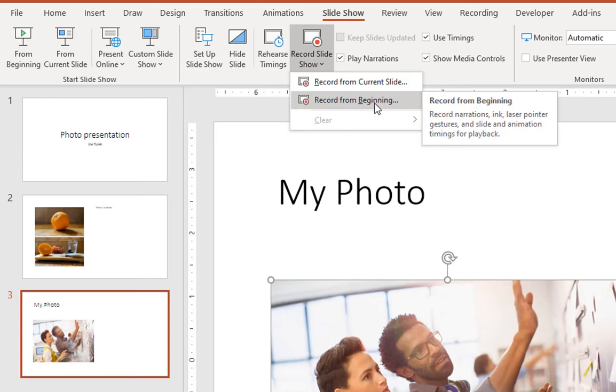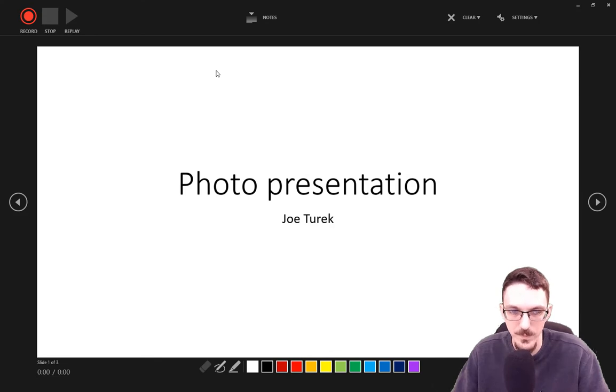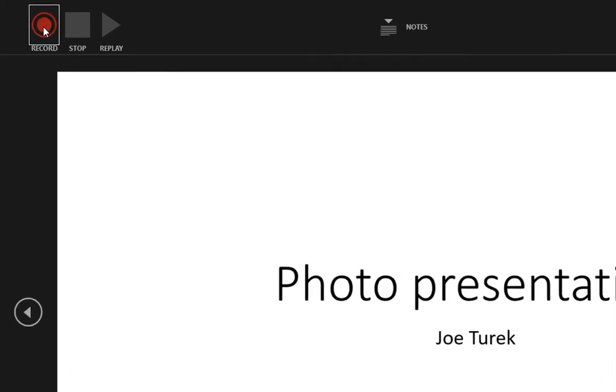When you're using 2016, you're basically going to start recording as soon as you click this after a couple of dialog boxes pop up. For me, it's going to look different. So let's click record from beginning. And this is the record workspace for Microsoft 365. I have a record button in the upper left-hand corner. Normally, in 2016, you don't have this special workspace. It just starts recording. So I'm going to hit record in the upper left-hand corner.